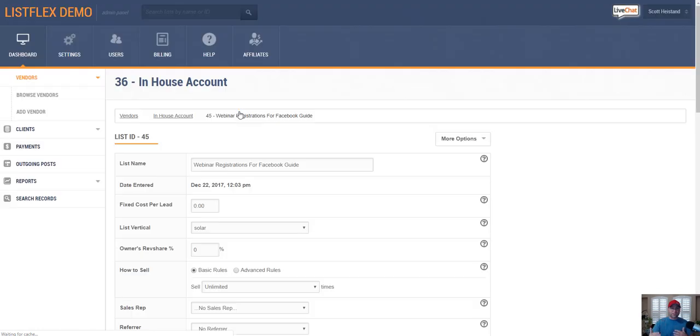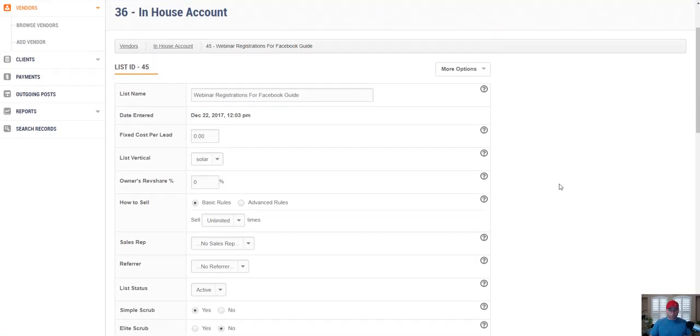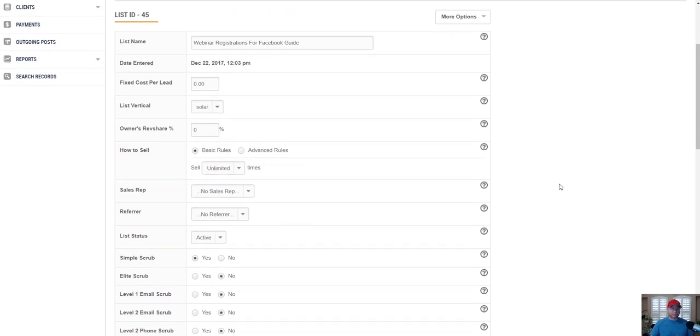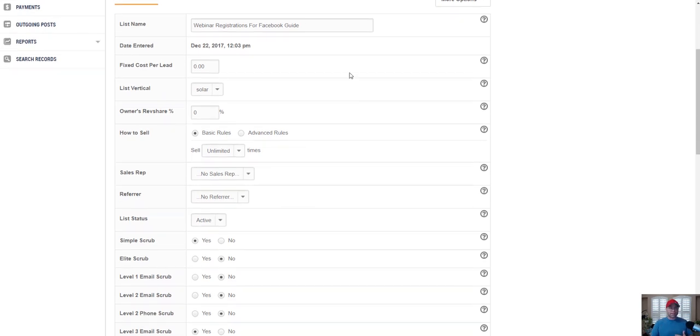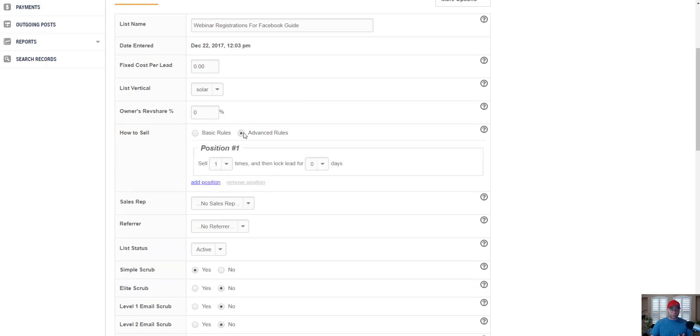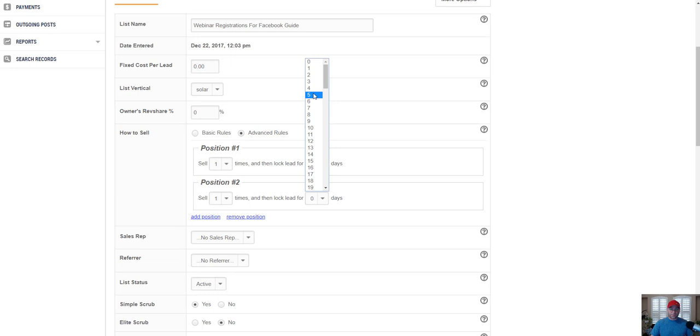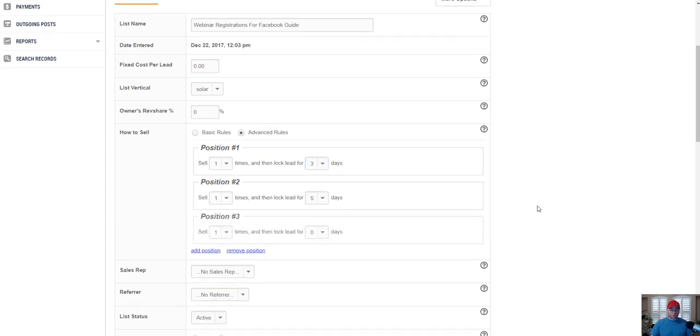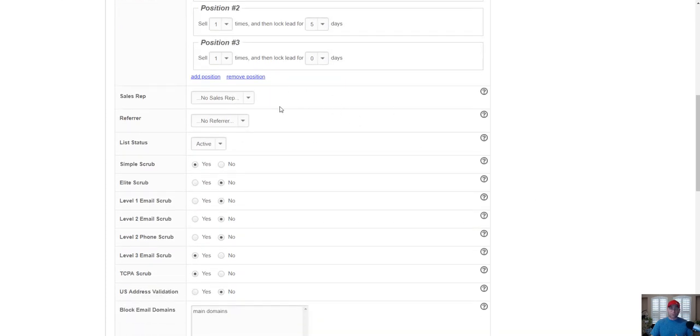But what's important is every single list has its own rules. Depending on the vertical or the niche or where you're getting it from, you're going to want different rules for those lists. So when you create a list, you're going to assign a value. You're going to assign it to a vertical, depending on if there's custom fields that need to get tied. There's different rules that you can establish depending on how sensitive the leads are and if they need to be locked or only sold a certain number of times. You can assign them to sales reps or people that refer you business.